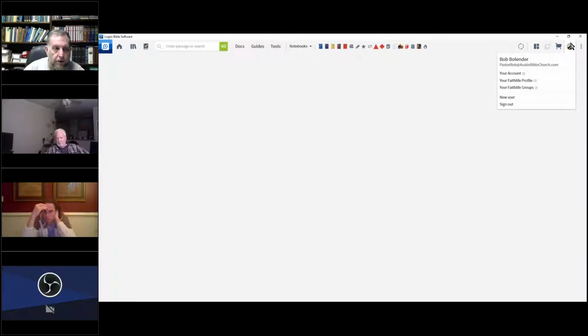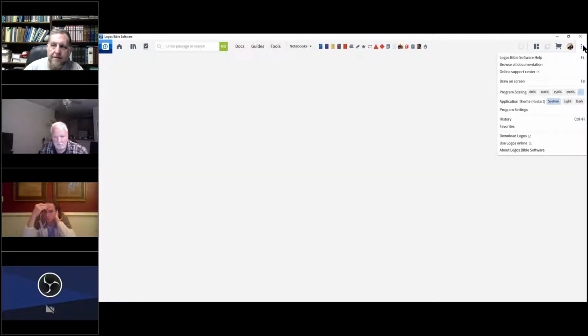By the way, this is true for your Logos profile. The same thing as your Faith Life profile, your Faith Life groups, for example. All comes right there off of your account button. And then your command menu there for the program itself with the various settings, program scaling. If you find that it's too small and you want to make it larger, or it's too big, you want to make it smaller, you can do the program scaling right there. And also, when you start up your application, if there's a particular theme that you want or a layout that you want, this is where you can establish those settings as well. All right.